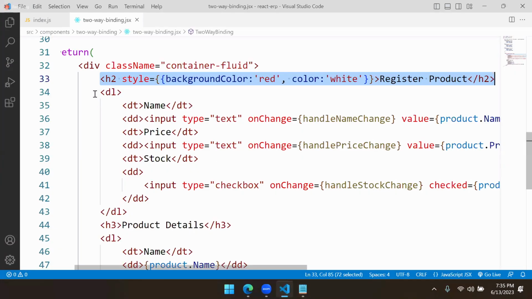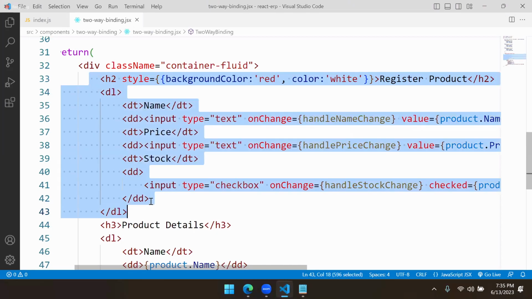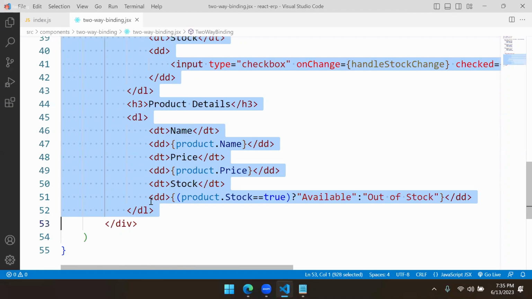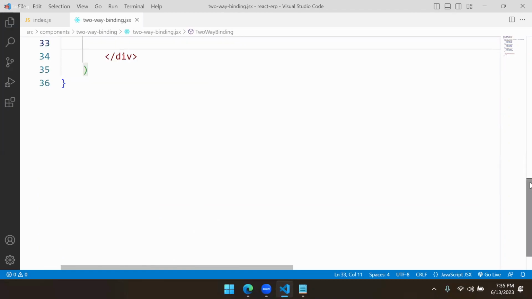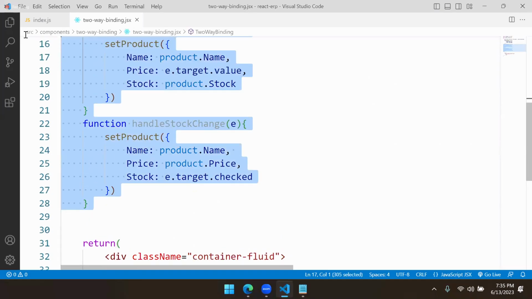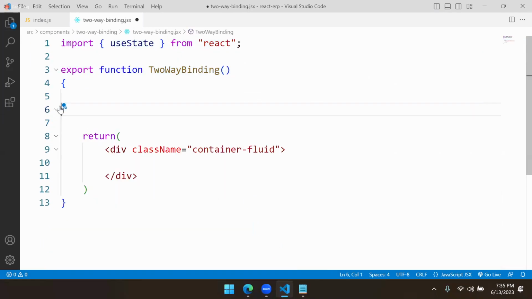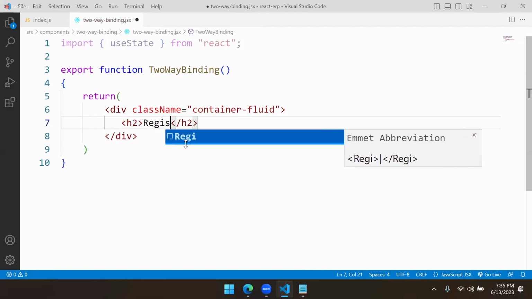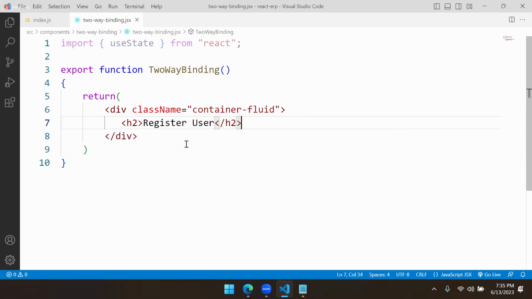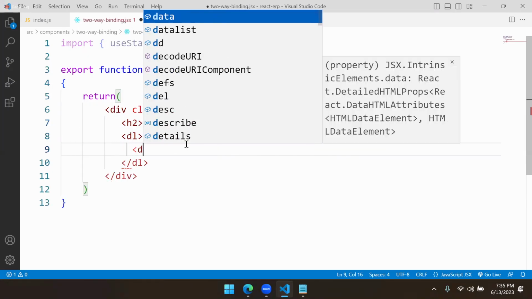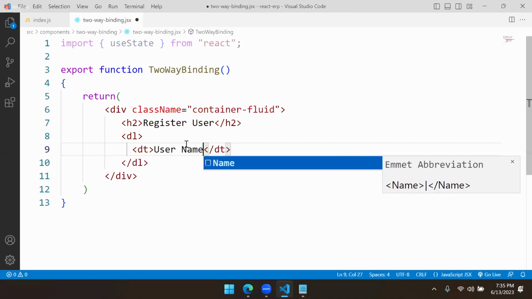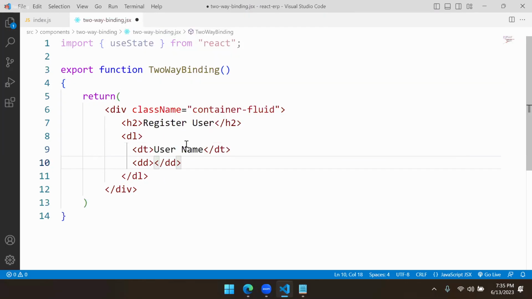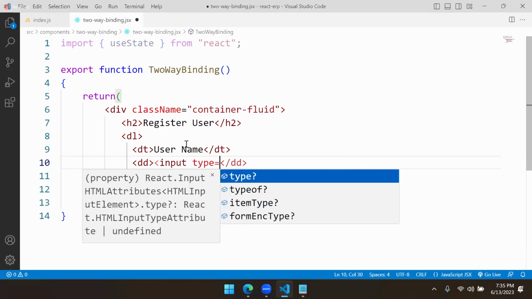Here, I will clean up all this and keep just one simple piece of content for you. All this logic is also not required. So this is a simple concept. Here I will keep a heading, Register User, and we will keep a data list and a text box, user name, and we have a data definition. And here we have a text box, input type equal to text.